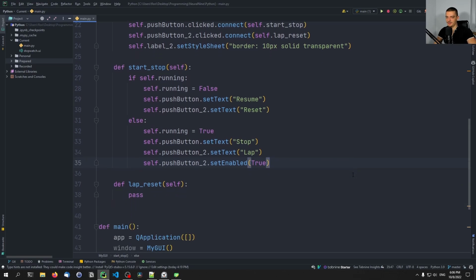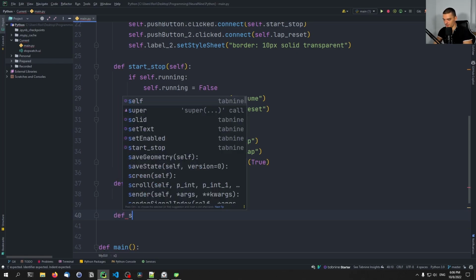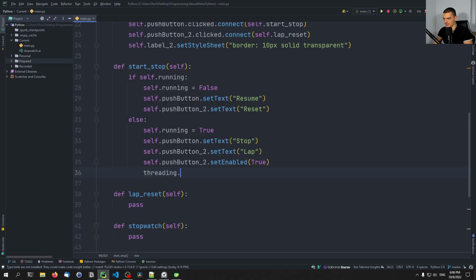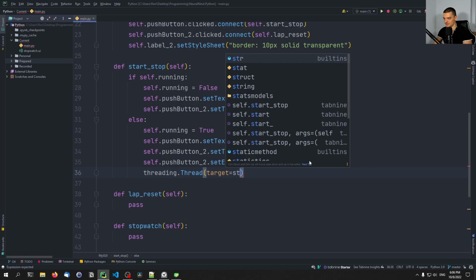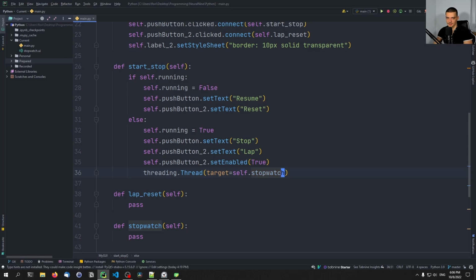And the most important thing probably, we're going to have another function, the stopwatch itself. And this stopwatch function will handle the actual stopwatch, and we need to start it in a separate thread, sorry, so that it runs simultaneously. So we're going to say def stopwatch is going to be another function or method here. And we're going to say threading.Thread target stopwatch, or actually self.stopwatch. And we want to start this. So that is the start stop function.